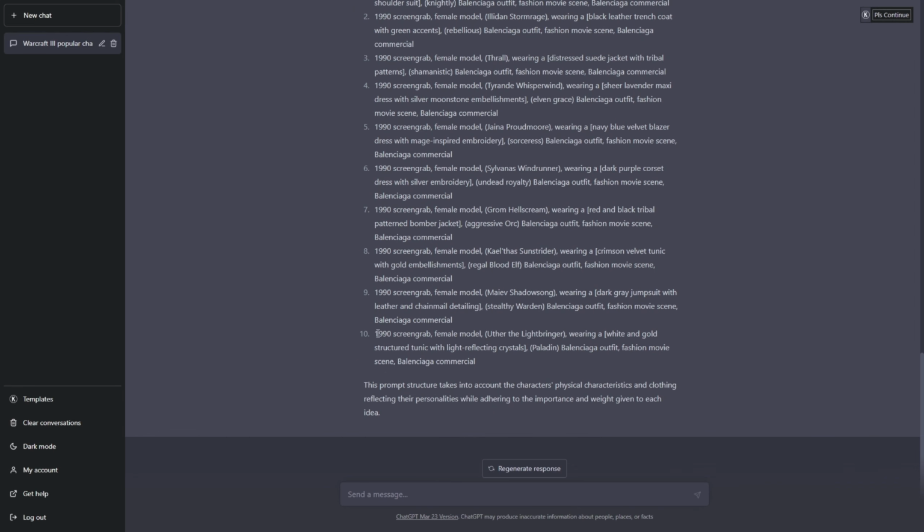Now you see here that ChatGPT took the prompt a little too literally and made all the prompts female. GPT is flexible, so don't be afraid to go off script and correct and nudge the AI to produce the prompts you want.